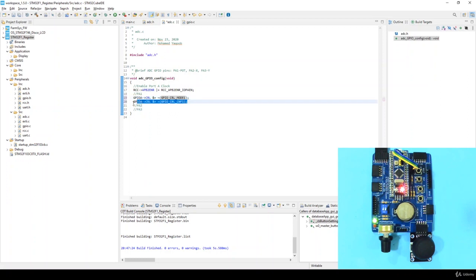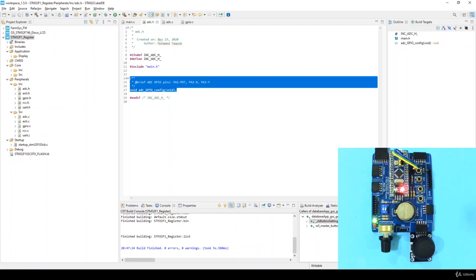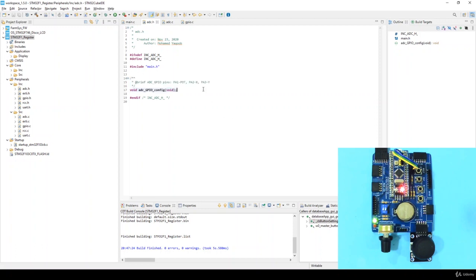So we need to apply exactly the same thing for the other pins, PA2 and PA3. We need to change the number to 2 and 3 for this one. And that's it. This would be the entire GPIO configuration. The next thing we need to do is to configure the actual ADC peripheral. And that's where the fun starts.